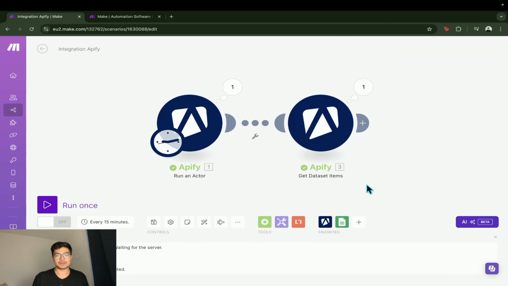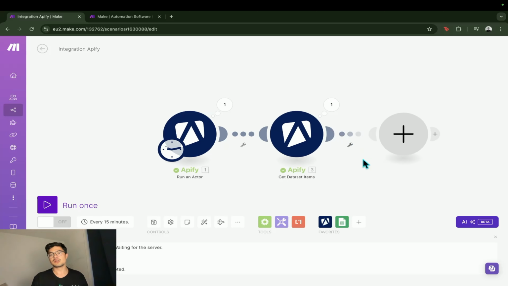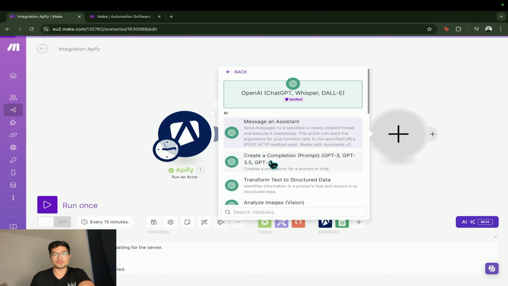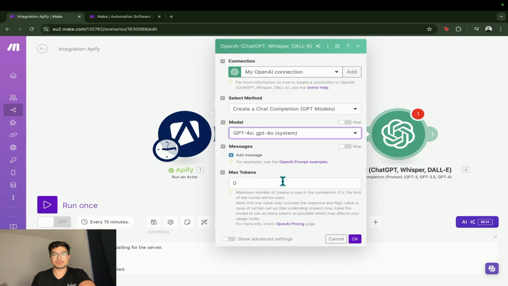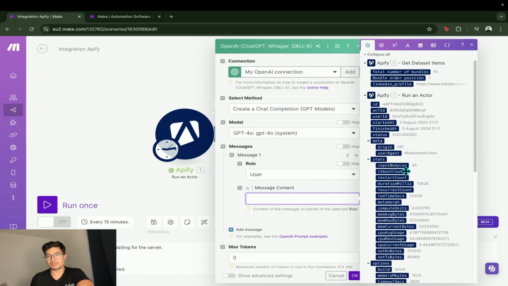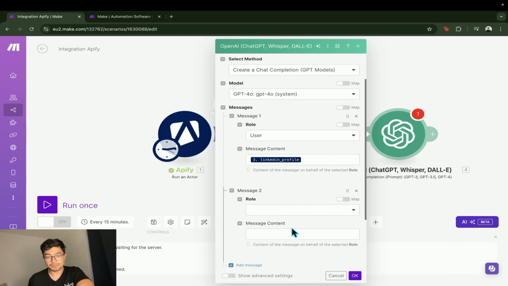So that's pretty much it. And then of course, as I said before, you can build around it. You can even add an OpenAI module here. So you can add an OpenAI completion module, and you can, for example, add the content from the Apify Get Dataset module, right? So we can get these LinkedIn profiles and then we can do stuff with it, right?